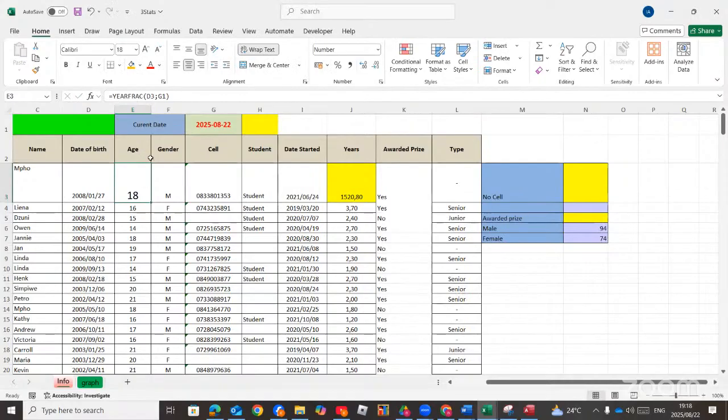So we can use the YEARFRAC whenever the question says calculate the age. If the question says calculate the number of days, you use the DAYS function also to generate your answer.